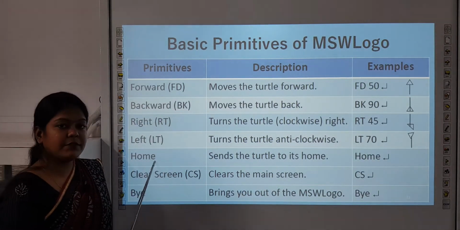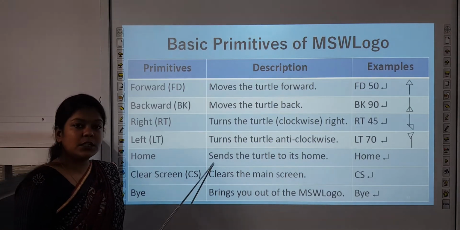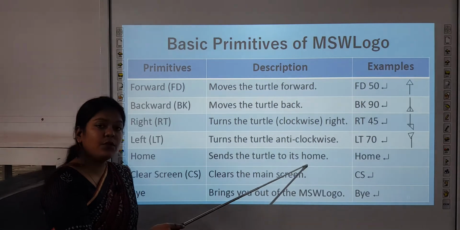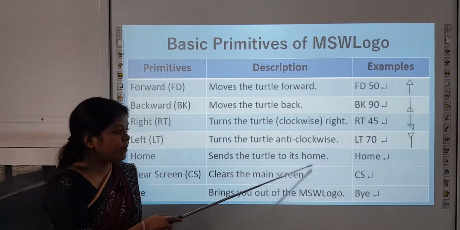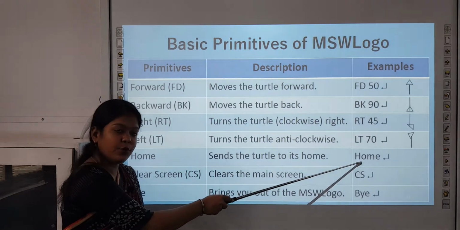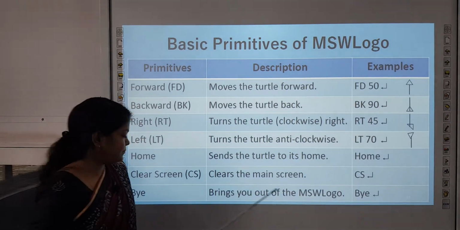Next primitive we have, students, is the home primitive. This home primitive sends the turtle to its home, and we know where the home of the turtle is, in the middle of the main screen. Okay. So, for that we have to write home and press enter, or you can press the execute button.